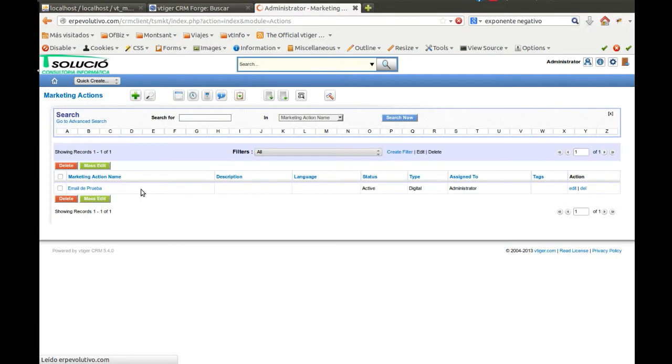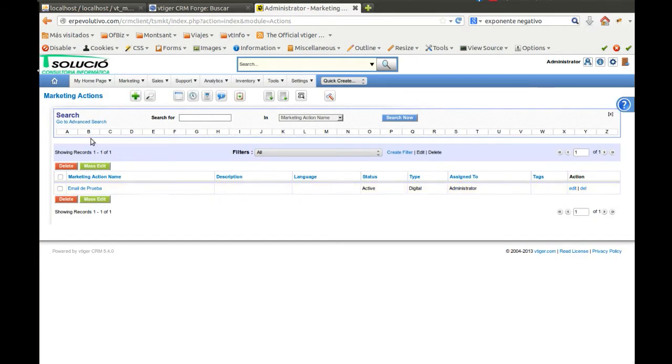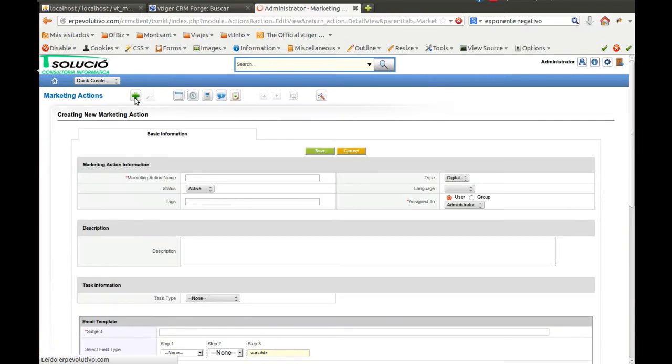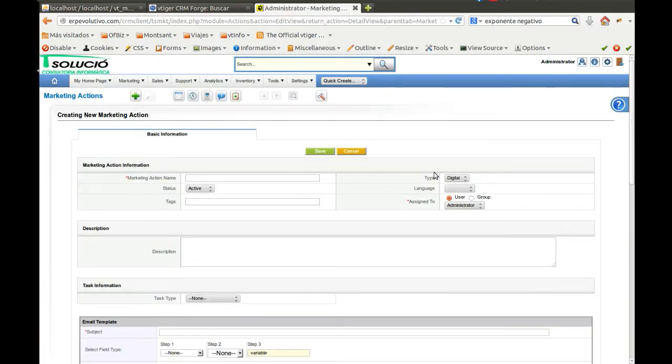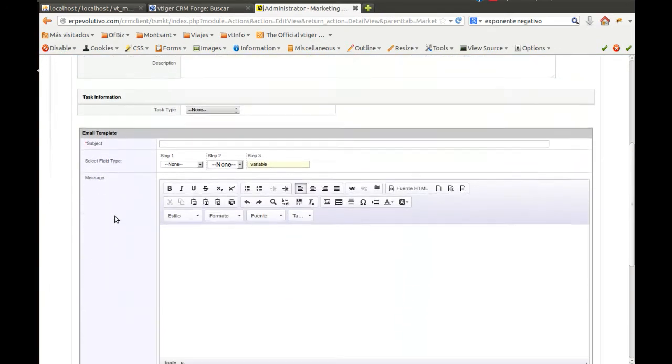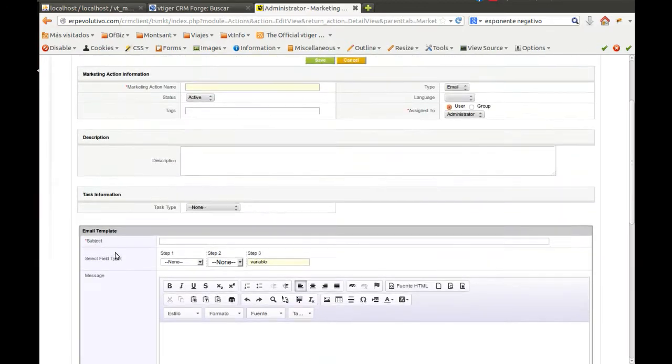Our email actions, our marketing actions, are defined in the marketing action module. We have different types of actions. You can send an email, you can send an SMS, or you can create a task in the calendar. I'm going to be sending out emails. As you can see here, we have below the editor for the emails.